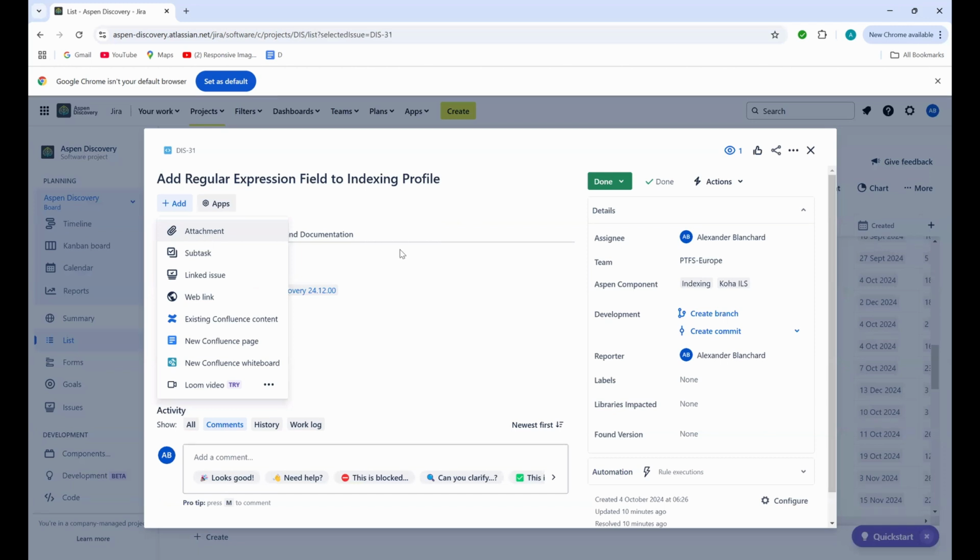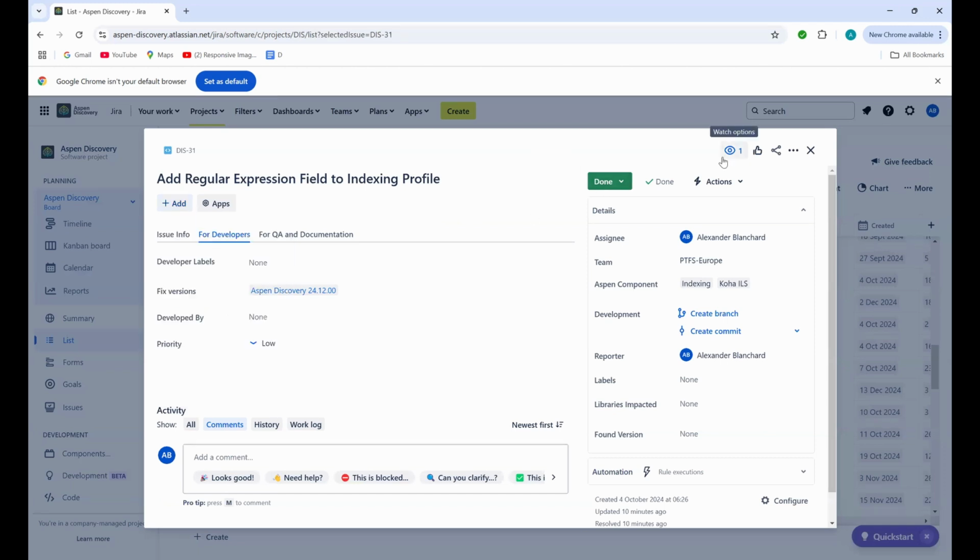Moving over here, we also have the watch option. Clicking the eye there will allow you to be updated when anything on this issue changes. So if conversation is added or if its status changes, you will get an email notification. You can see down here that there's also a space for comments. This allows discussion around progress, around how the code or request might be tackled, and allows for feedback from libraries and from other developers on different development options.